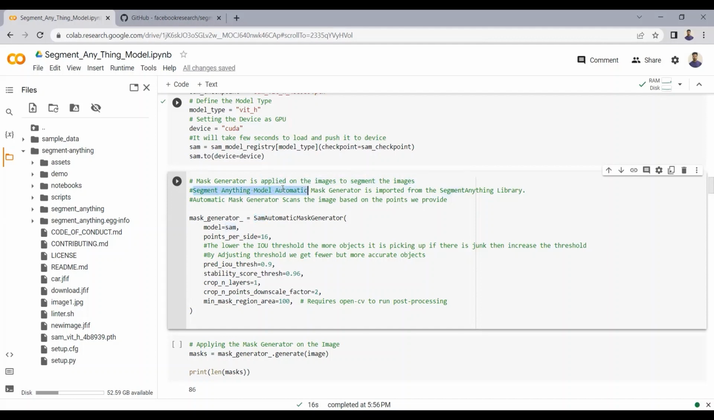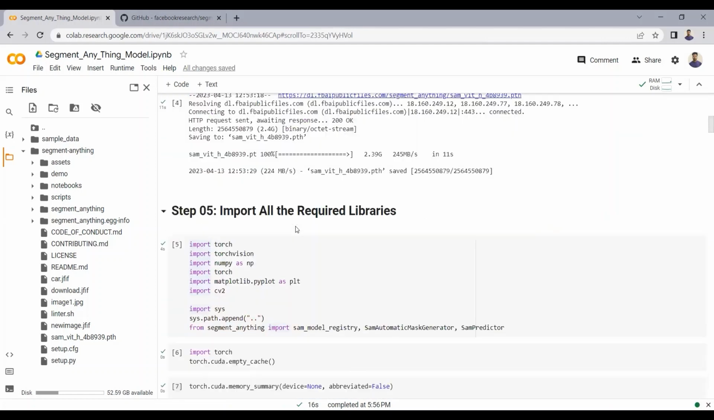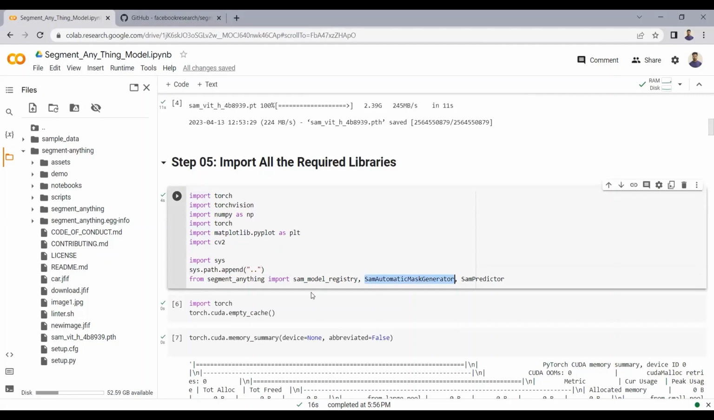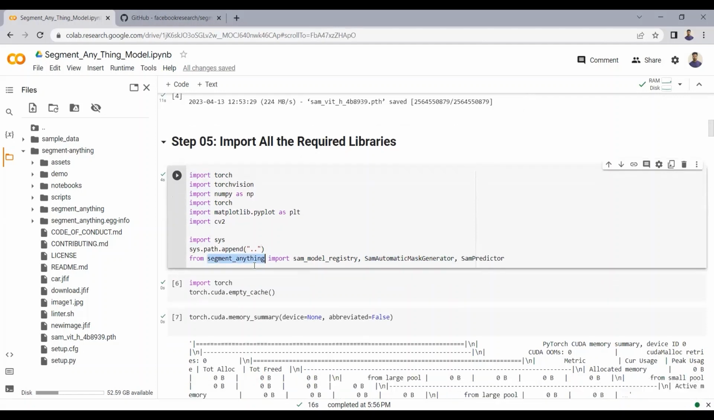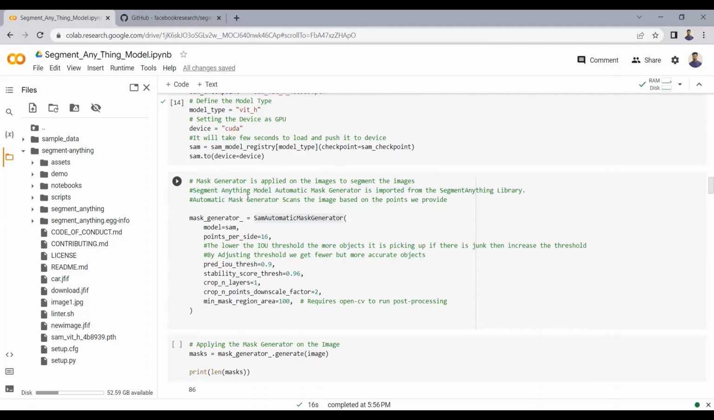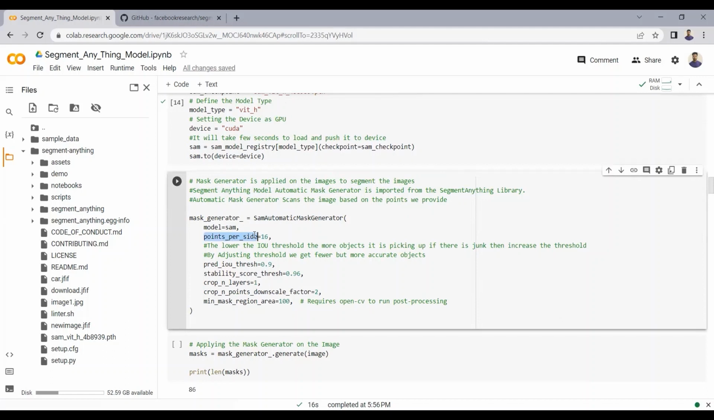The SAM automatic mask generator is imported from the segment anything library, like you can see over here. The automatic mask generator scans the image based on the points we provide. Here you can see that we are providing the points per side. Using these points, the mask generator scans the images.